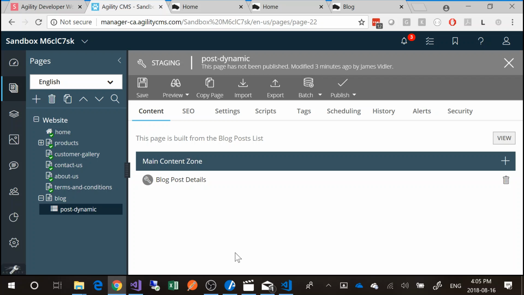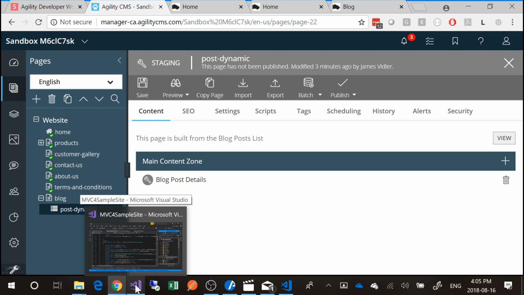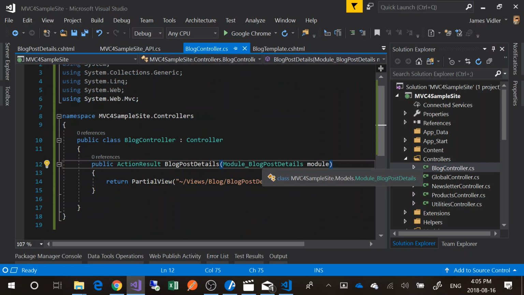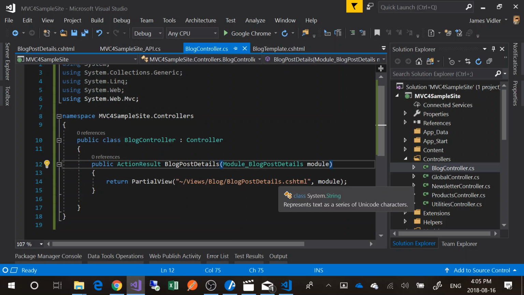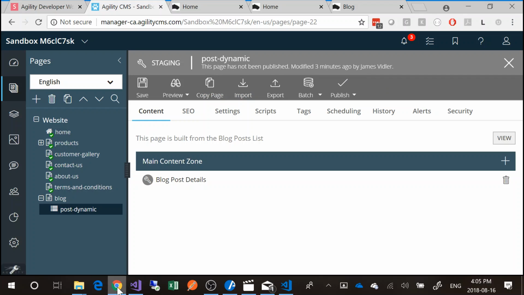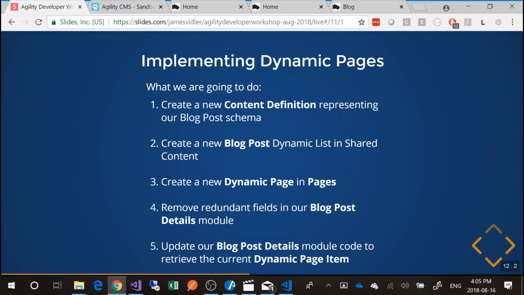Okay. So now that we've got this module that has no fields on it on our dynamic page, the next thing we need to do is update our code to be able to retrieve that dynamic item. So we're going to go back into our code here, go to controllers, open up blog controller, and we're going to leave most of this the same, except we're going to add something different. We can actually just copy this from here again.